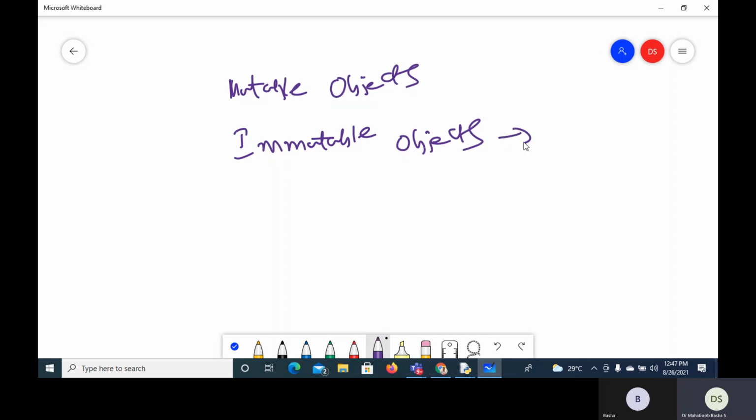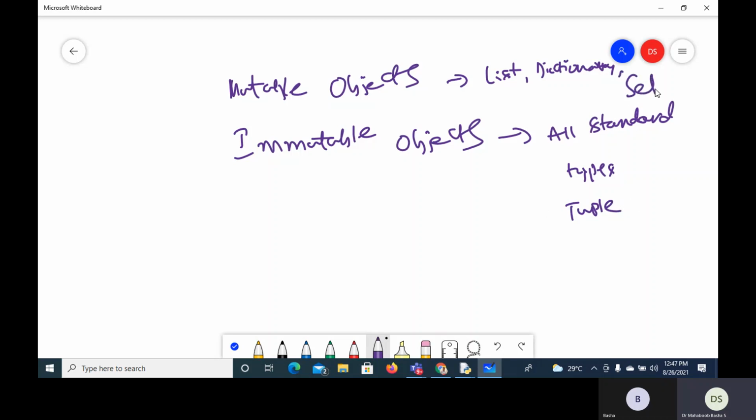If you take immutable, almost all standard data types like int, float, bool, string are immutable. Even tuple is immutable. Whereas if you take mutable, list is mutable, dictionary is mutable. So the objects which we can modify are mutable. Some mutable objects are list and dictionary. And immutable objects include all standard data types, including strings and tuples. Even set is a mutable object.